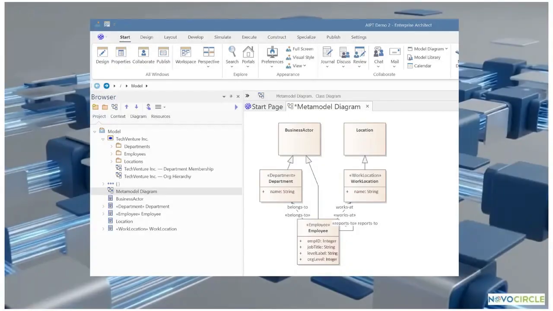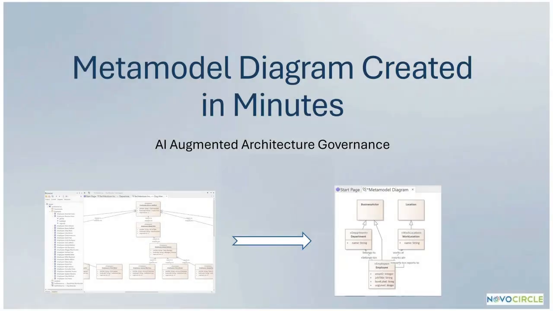When the diagram is done, you can see it inline in the conversation or within Enterprise Architect. Your metamodel diagram is created and ready to use in minutes. AI did the mechanical work, but the architect is still in the driver's seat.